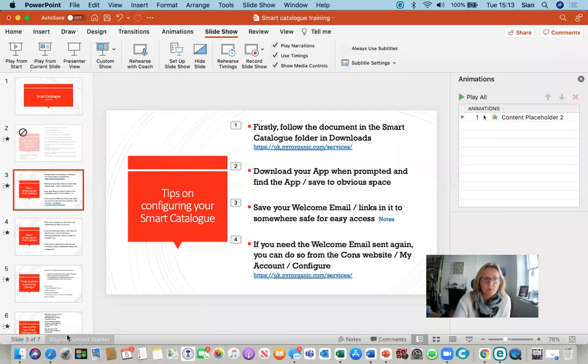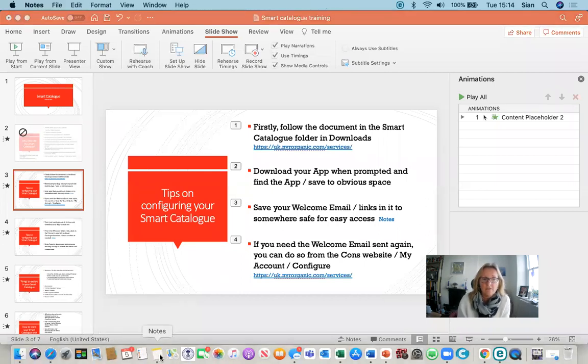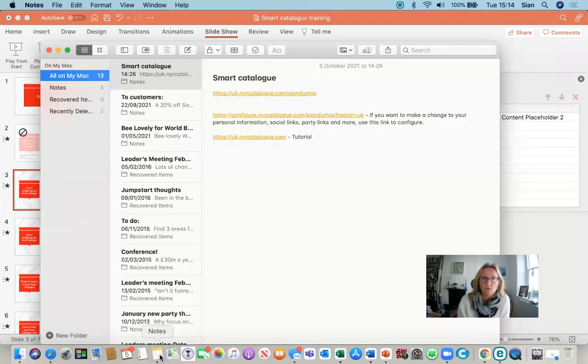So again, I'll come out of my presentation, and if I just go to my notes at the bottom of my screen here, I've just started a new note that is called Smart Catalogue, and I've saved the links from my welcome email into this. So the top link is to my own catalogue. So if I want to share that in a WhatsApp, to perhaps an online party group of customers, anything, I can put my link in there.